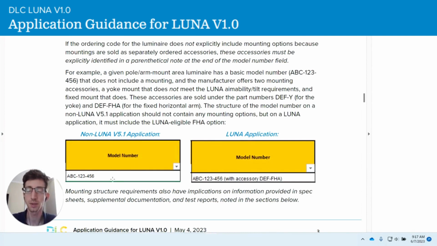And here's an example of a mounting structure where it's an accessory, whereas you have a 5.1 product and this does not include any information about the mountings because that's not an option on your model number. However, it is an accessory. So when you are applying this model number for Luna, you would include this note with accessory DF, FHA, if that is the language for your mounting structure that is Luna eligible.